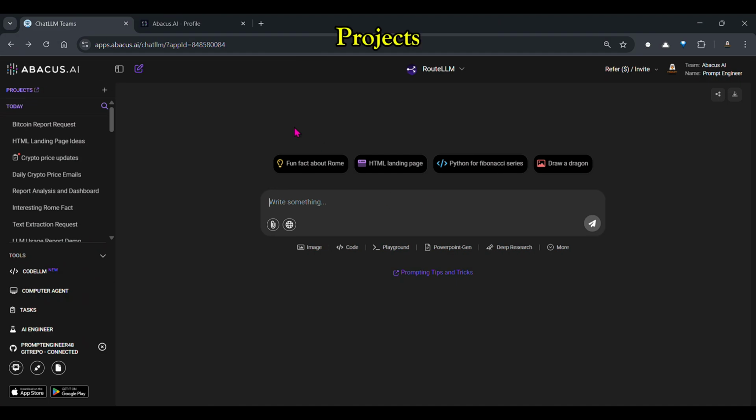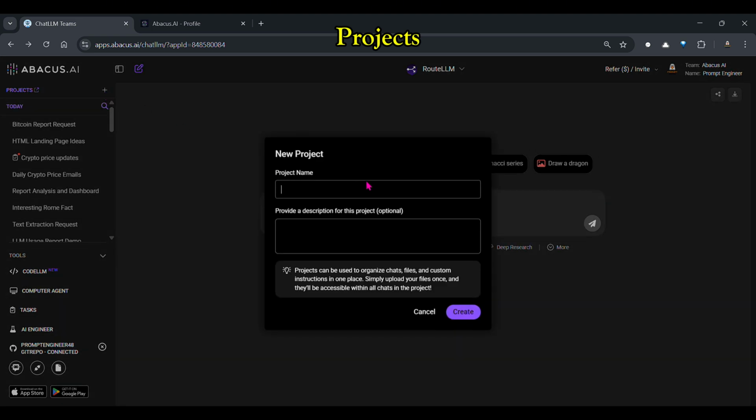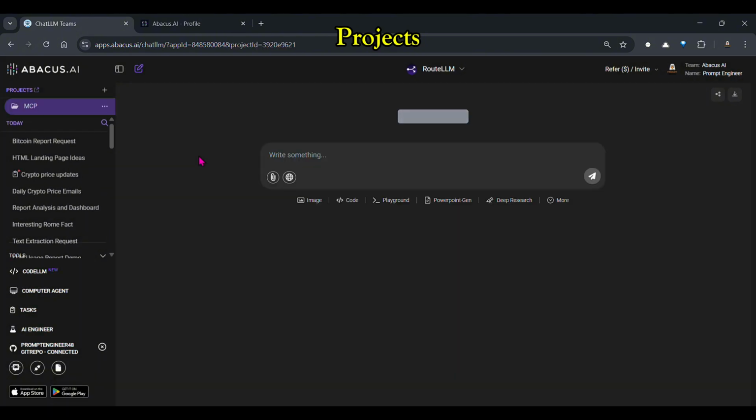Probably the last thing that I want to show you is projects here. So you can click and create a new folder, for example, MCP project. Once you create a new project here, it will be available inside the projects here. And now within the MCP project, whatever things you do will stay within this project itself.